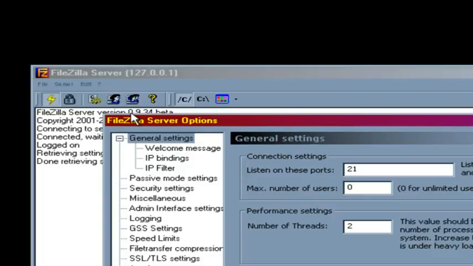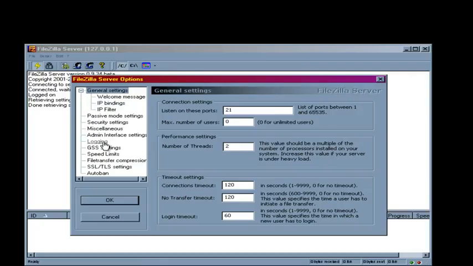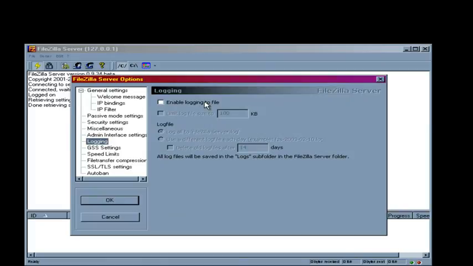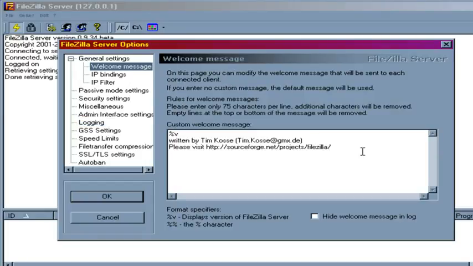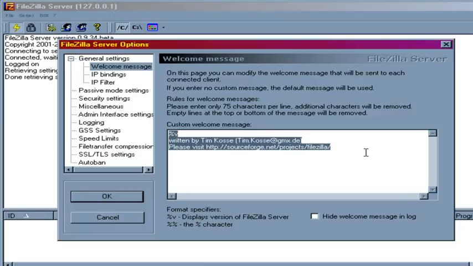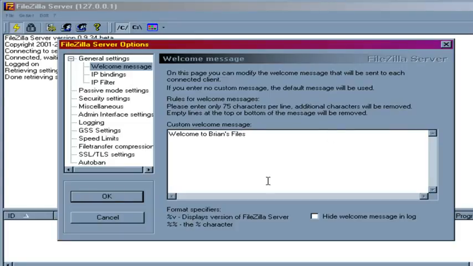And so what do you need to set in these settings? You want to check your logging. It's always good to keep a log of what's going on, so let's enable the logging. But if you have a very busy server, you're probably going to want to limit that log size, so let's limit it. And let's have a new log file every day. And we can change our welcome message. Welcome to Brian's Files. And we're going to hit OK.